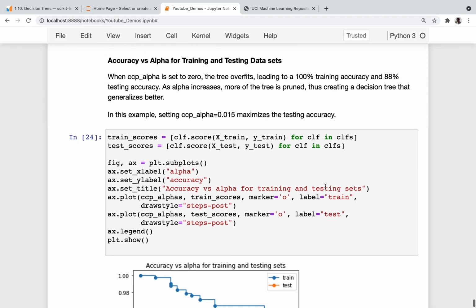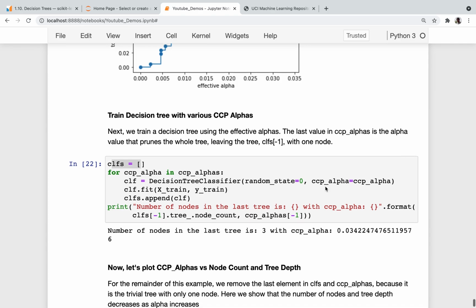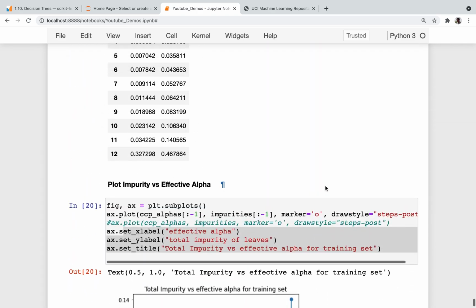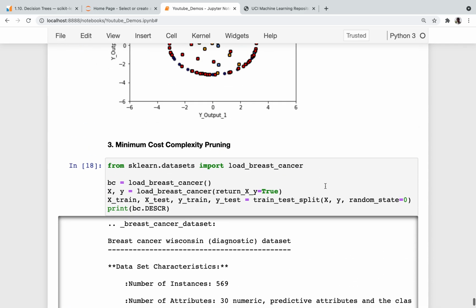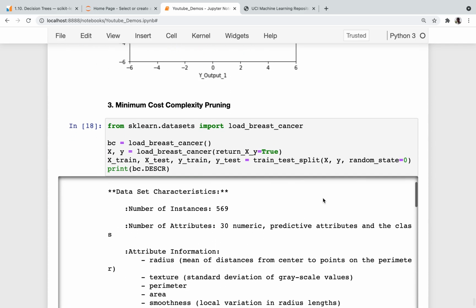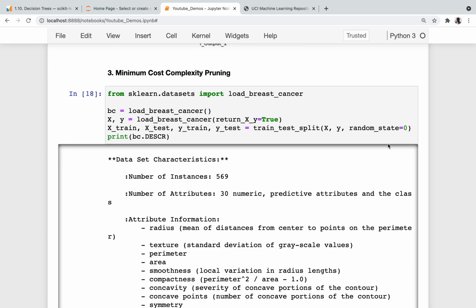So that's pretty much what I wanted to cover here: how cost complexity pruning works, how we experiment with various CCP alpha values, and finally understand which alpha value to pick.